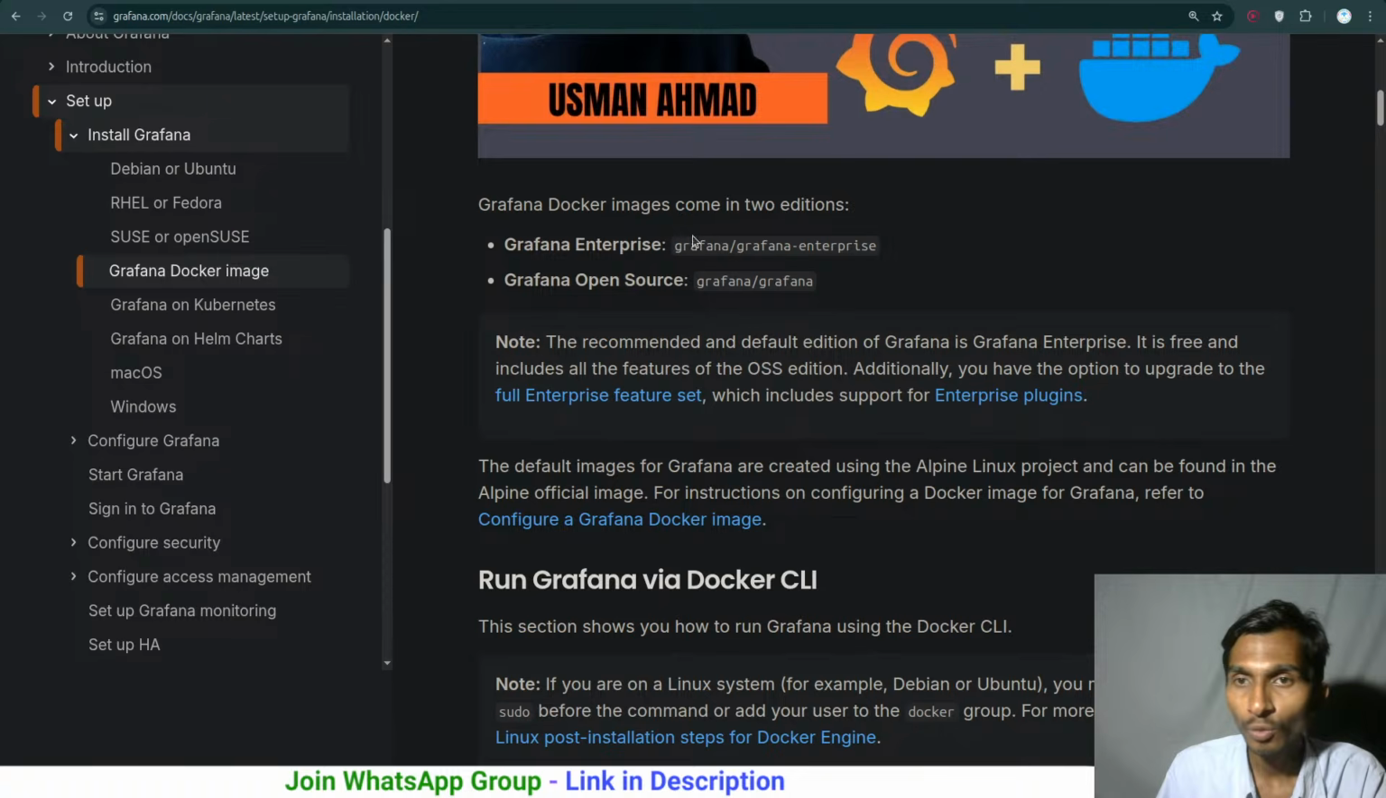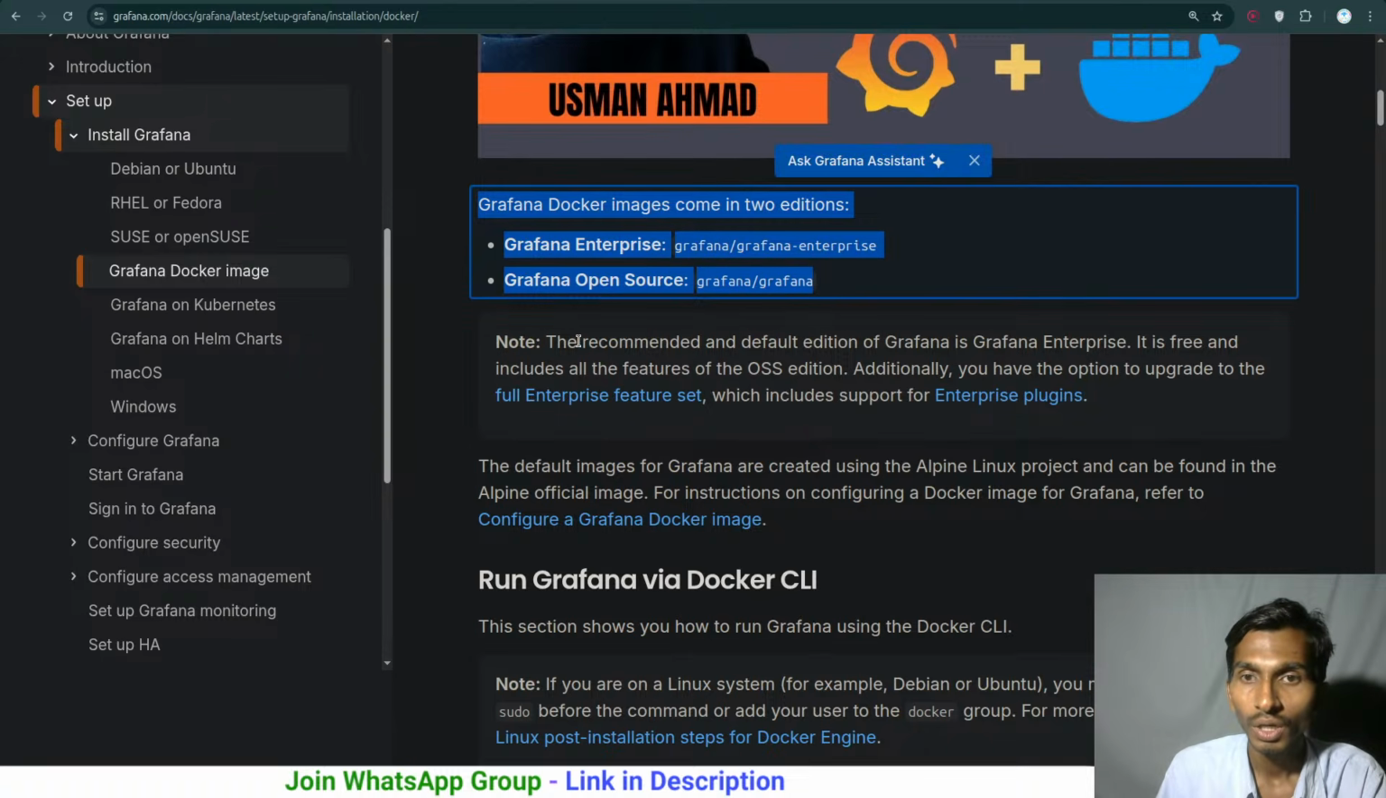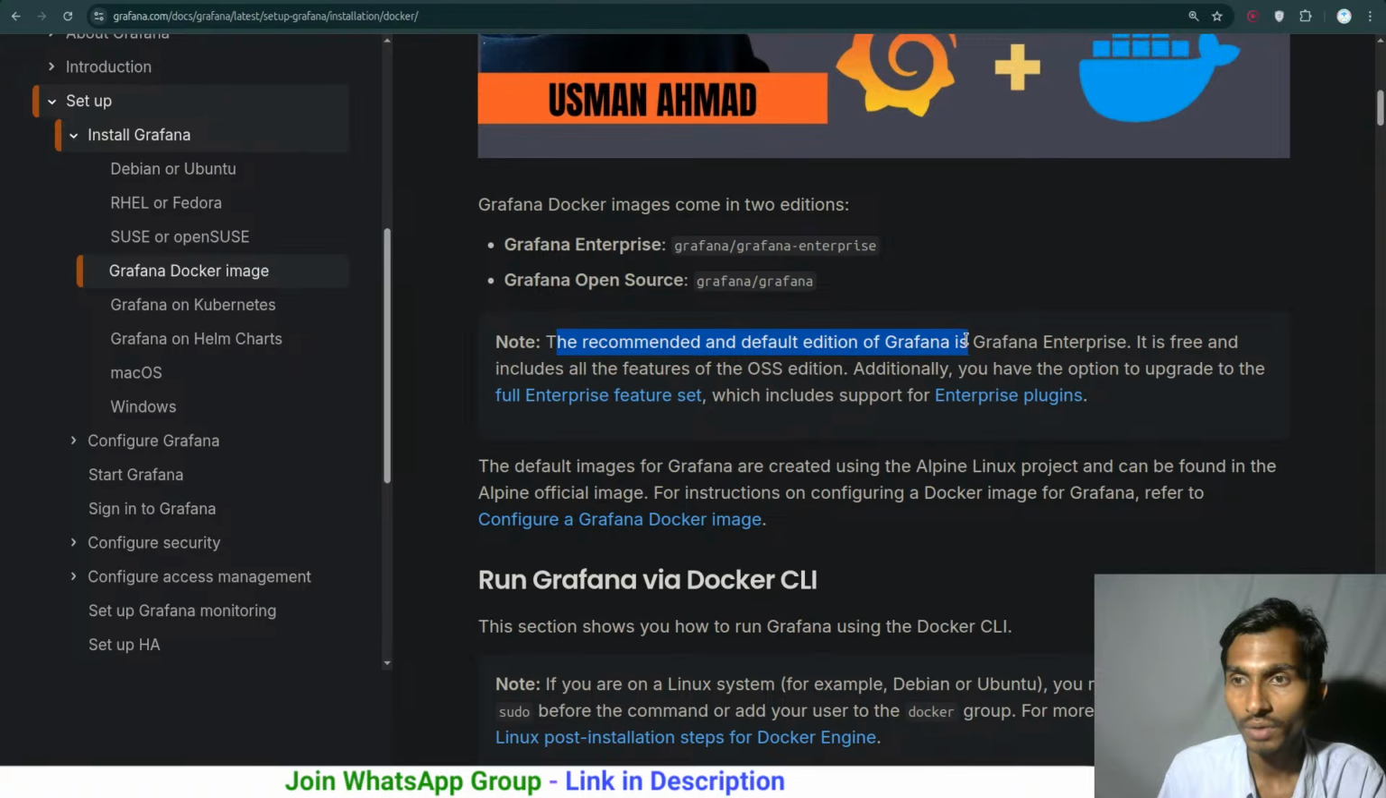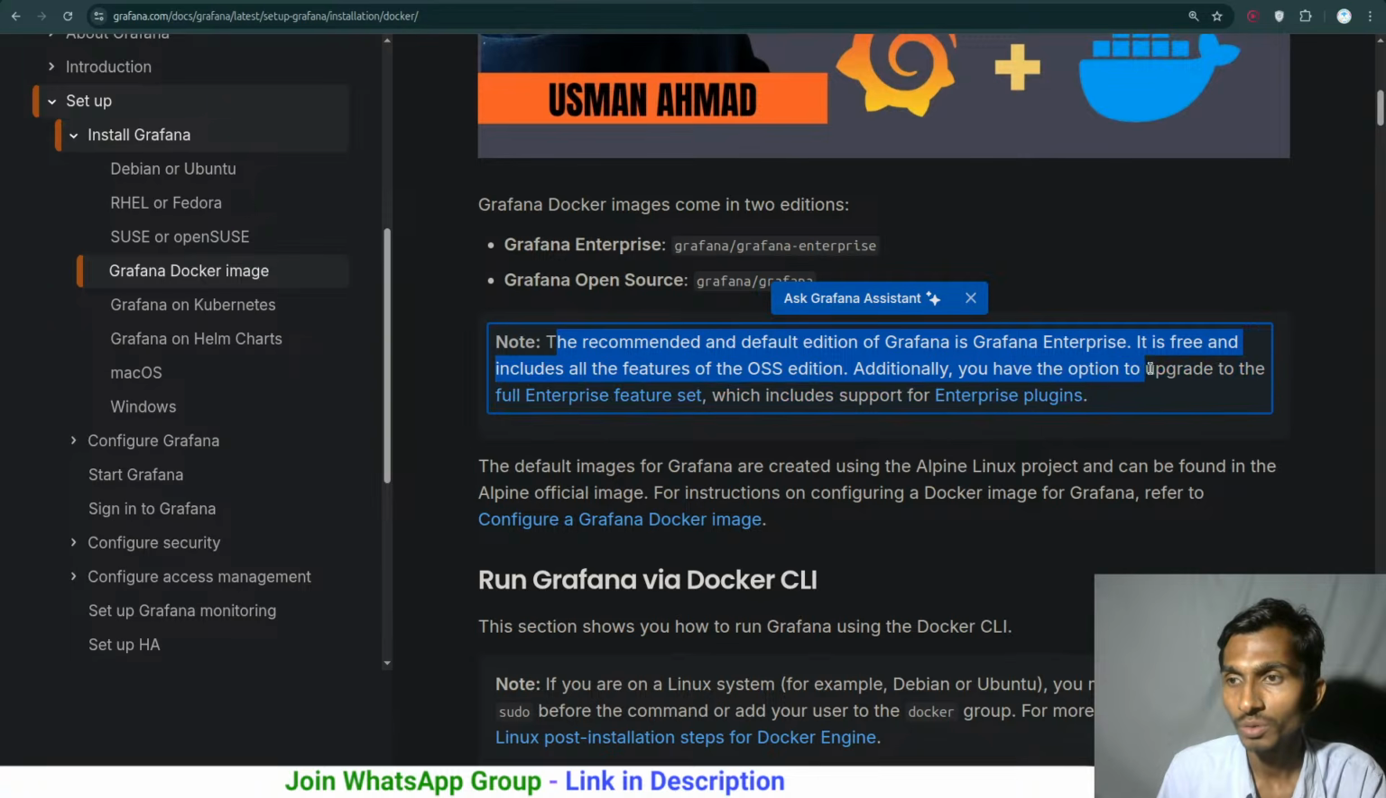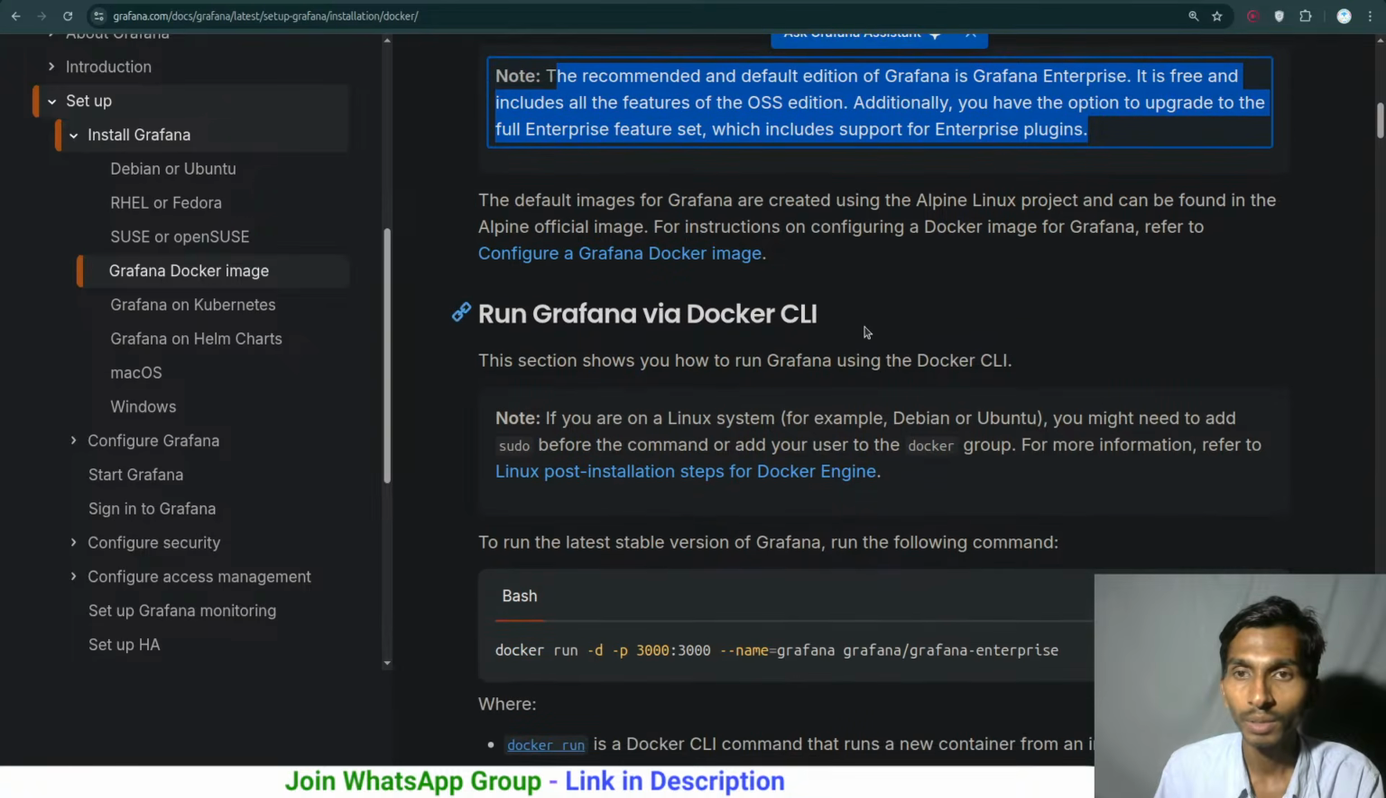So what is happening? We have two options over here. First of all, Grafana Enterprise. Grafana Docker images come in two editions, Grafana and Grafana Enterprise, and then open source this. Now the recommended and default edition, Grafana, is Grafana Enterprise. It is free and includes all features of the OSS edition. Additionally, you have the option to upgrade to the full enterprise feature set, which supports Grafana Enterprise via CLI.